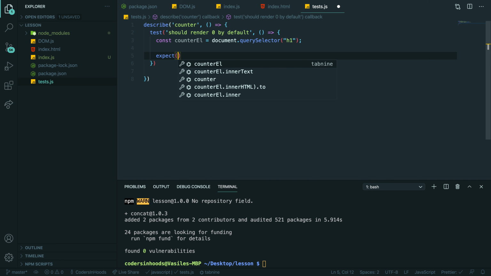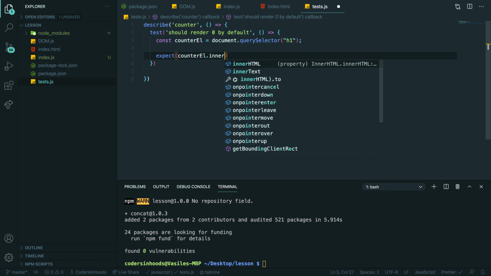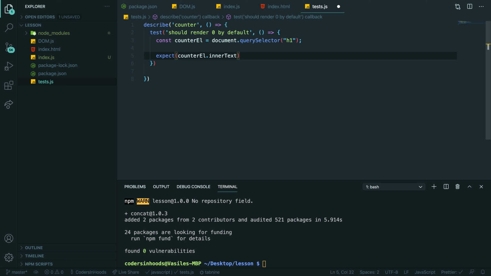Expect what? Counter dot inner. Right. Counter dot inner text to be 0. So let's start inner text to equal 0, right? So let's try. Because you have a string again. No? Yep, you're right. npm run.